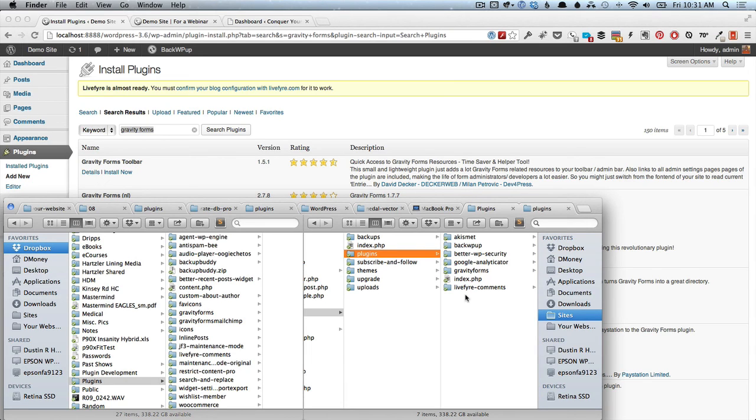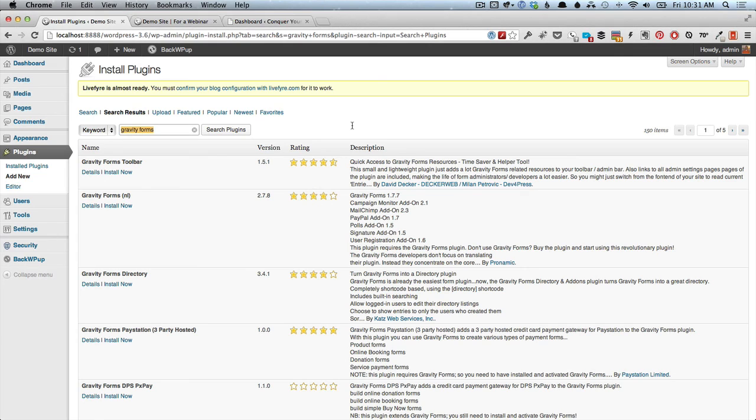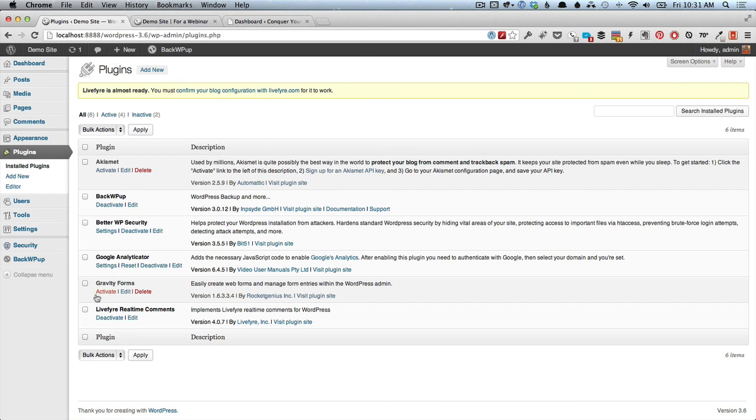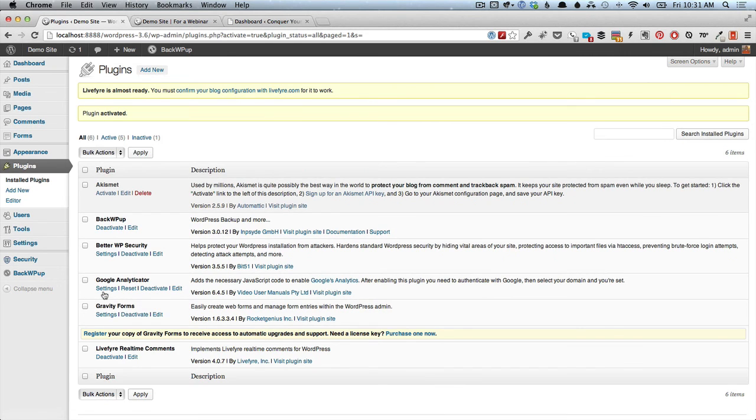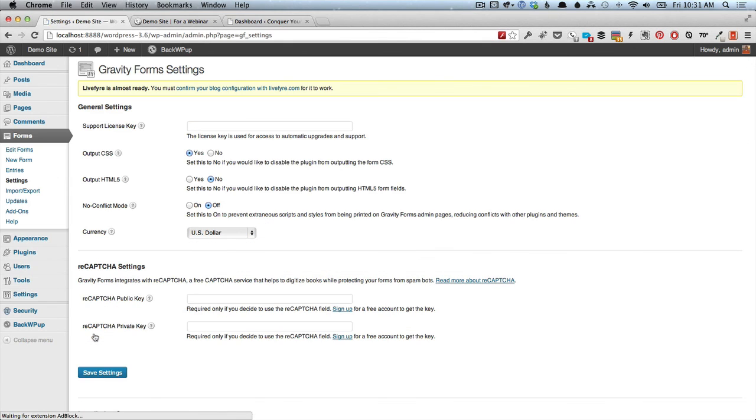Of course, it's going to be outdated because I haven't updated that file in my Dropbox account lately. But now if I go to installed plugins, it's going to say that Gravity Forms is there. And then I'll activate that. It's going to ask for my registration key. Let me find my license key here real quick. I just want to show you how this looks.